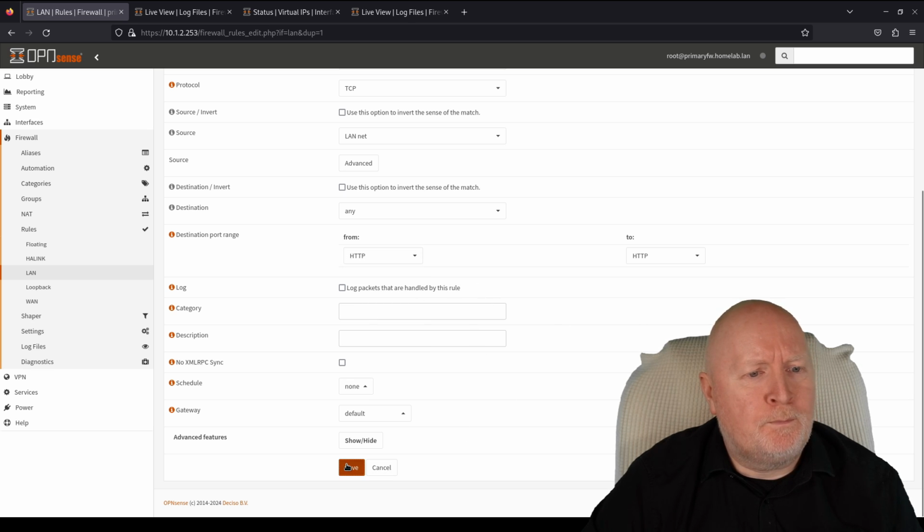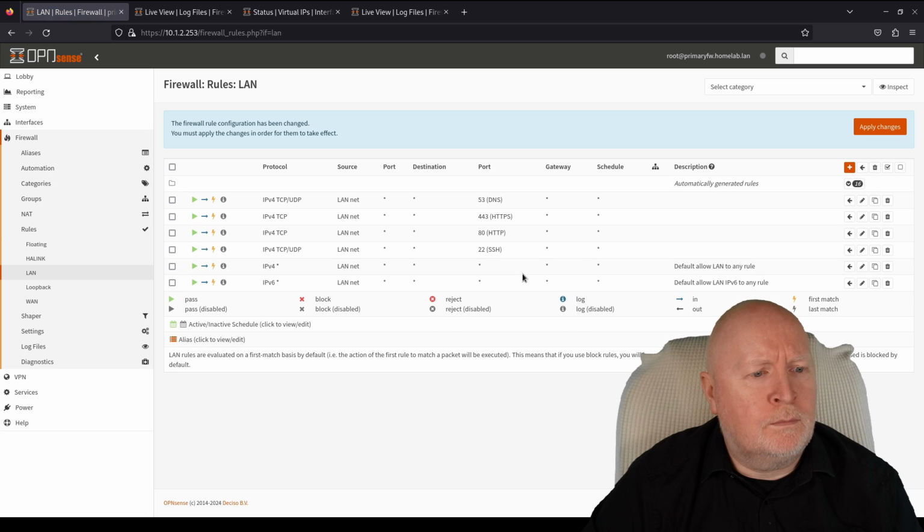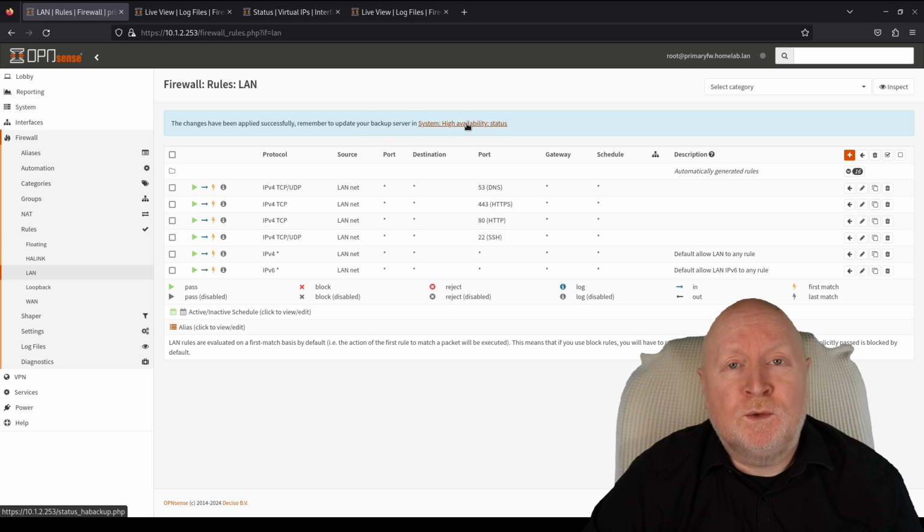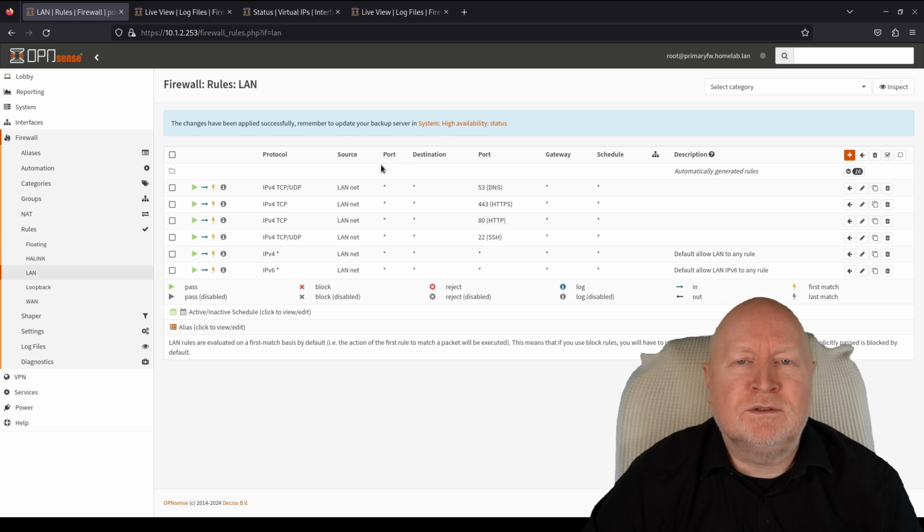Click on Save. Now I'm going to click on Apply. There you go. It's saying the changes have been applied successfully. Remember to update your backup server. And then it gives you a link to point you in the right direction. But you don't always get that, I've noticed.